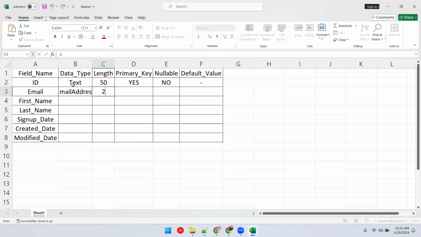With respect to the email address, the field will have data type email address. What is the length? By default, it is 254. Is it a primary key? No. Is it nullable? No. It's a mandatory field. No default value.